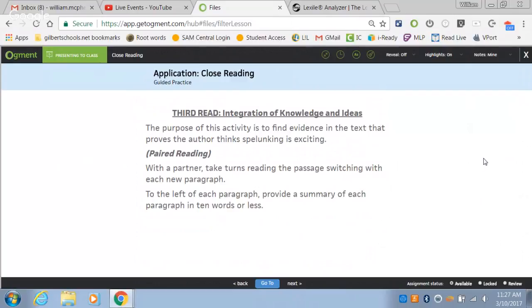Moving into the third read of integration of knowledge and ideas, I have another purpose for the activity, which is to find evidence in the text that proves the author thinks spelunking is exciting. So again, another paired reading with a partner. Take turns reading the passage, switching with each new paragraph. And then to the left of each paragraph, provide a summary of each paragraph in 10 words or less. So this is another annotation procedure to support scaffolding for any needs within the class. I'm asking the students to give us a 10-word or less summary for each of those paragraphs with a partner.